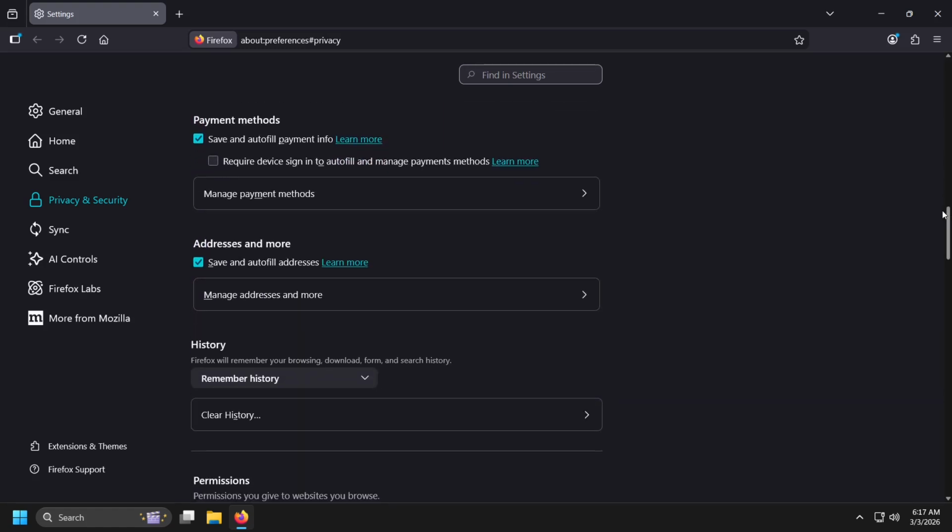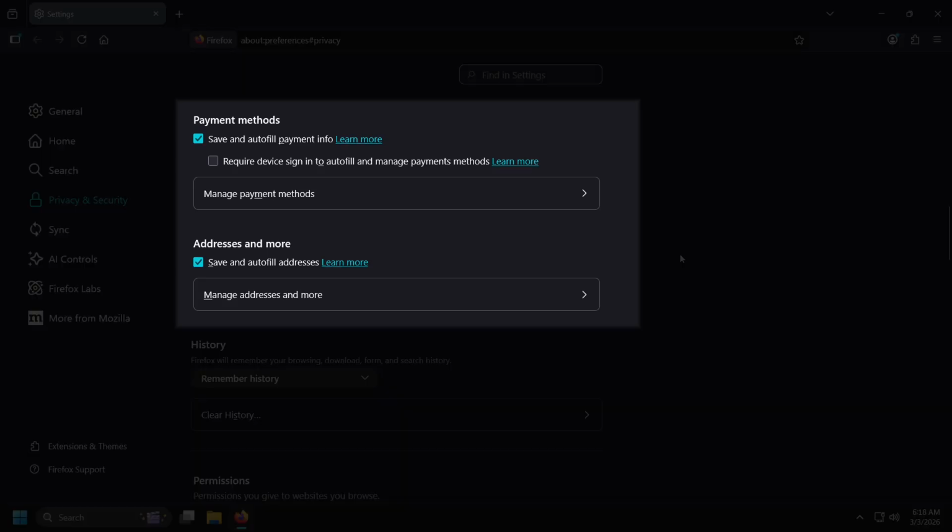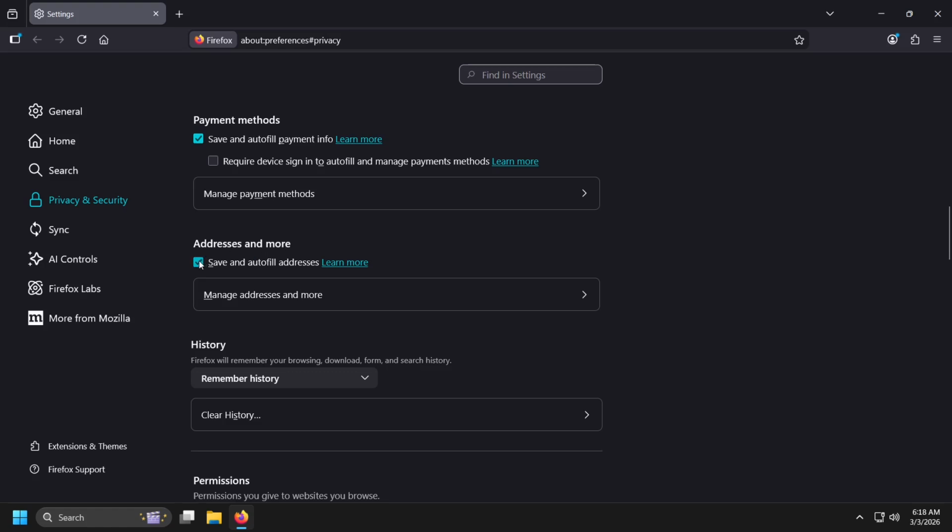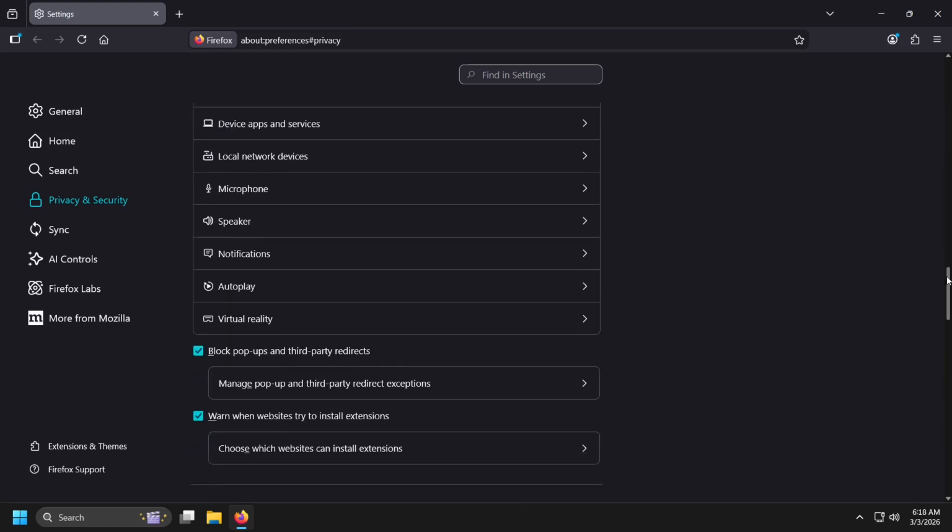For the same reasons, it is also recommended to uncheck payment methods and addresses and more. In this way, you are disabling not only password saving but also the storing of payment methods, addresses, and other personal data.